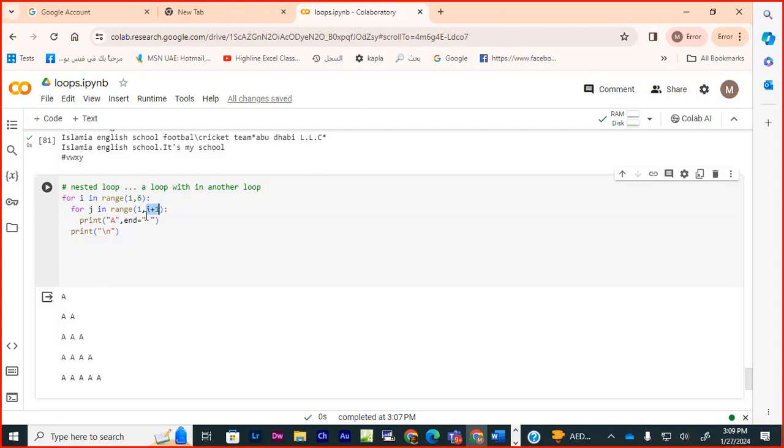So 1 to 4, it will complete 3 times. Now 3 times A prints and goes back. Now the value of I is 4. 4 plus 1 is 5, so it means 4 times it will run. So 4 A's it will print. Then go to the new line and go back to this loop. Now the value of I is 5. When it comes here, 5 plus 1 is 6, so it means 5 times. Now this statement will execute 5 times. Now the purpose of end is to print the repeated values in a straight line, like this.